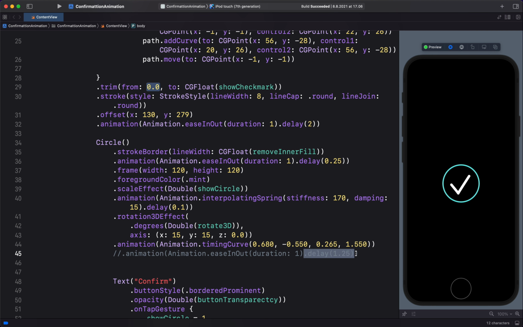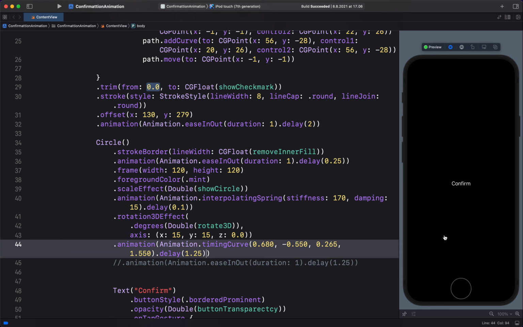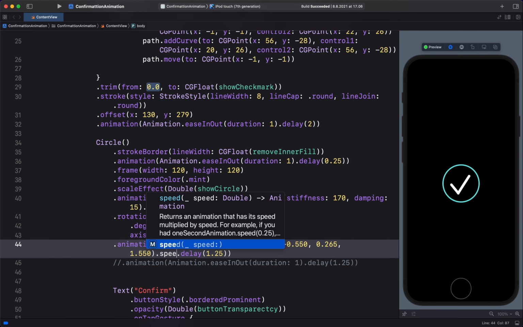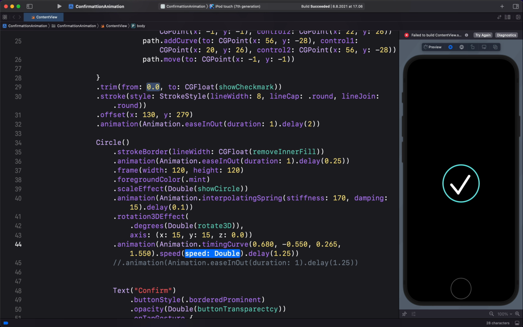So let's copy this one and paste it here and preview. The animation happens very fast. So let's reduce the speed by adding the speed modifier just before the delay modifier and set the speed of the animation to 0.2 seconds.